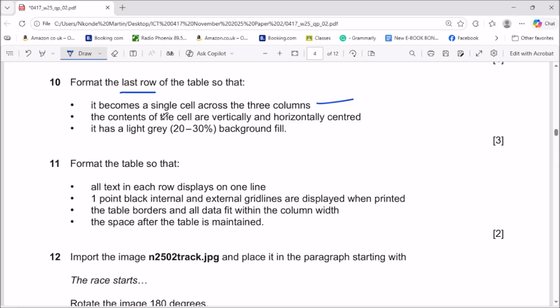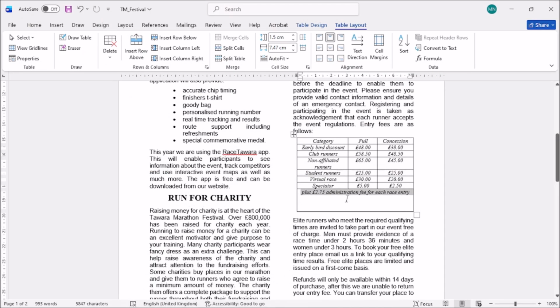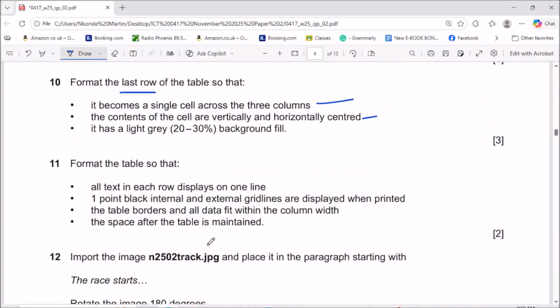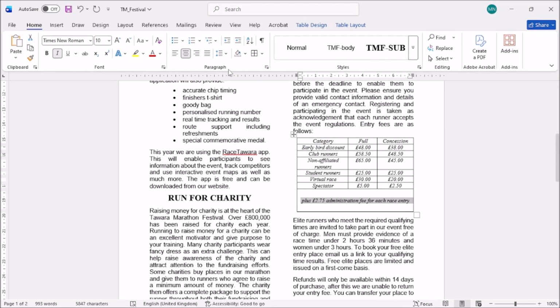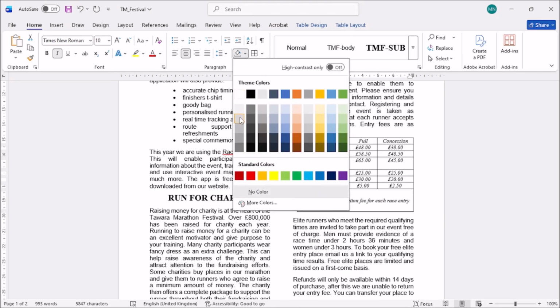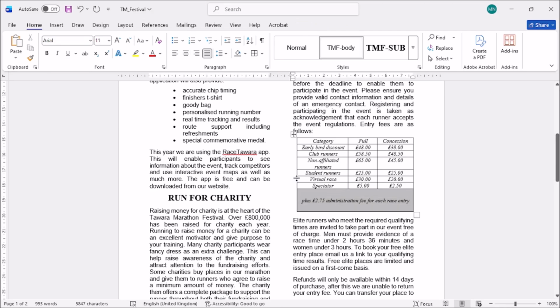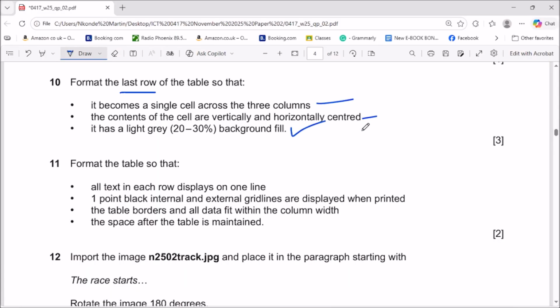so that is done. The contents of the cells are vertically and horizontally centered. So that is centered horizontally. So the one for vertical is now this one here. Done. And then it has a light gray 20 to 30% background fill. Right, so we can fill that. So that is 35, that is 25, so that is not bad. So yeah, it is 25%. Okay, 25% is okay.